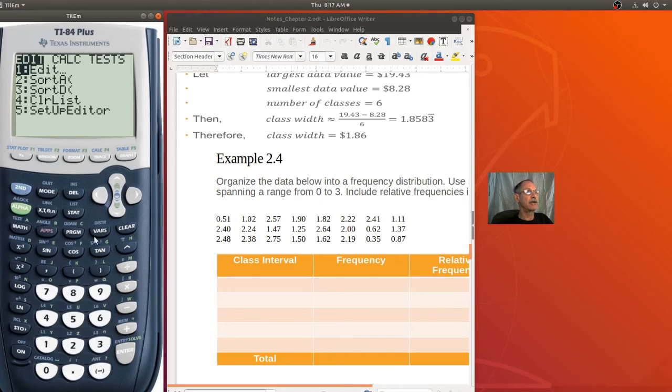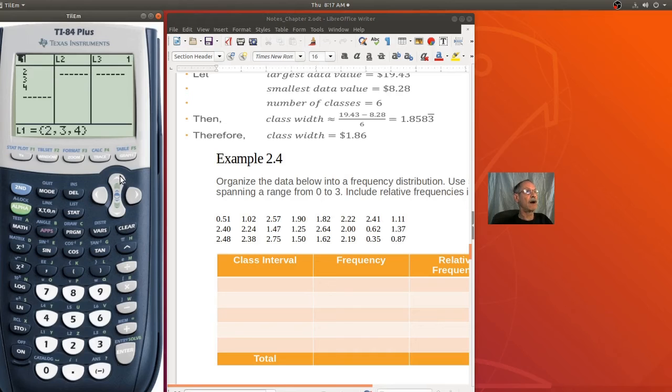So I'm going to hit the stat key and edit. Then I'm going to go up to L1 and I'm going to hit clear and enter. So now I've cleared out that list. Now I'm going to enter this big list of numbers. I must say this is quite a long list for what we encounter in this class. But bear with me. I'm doing all the work.